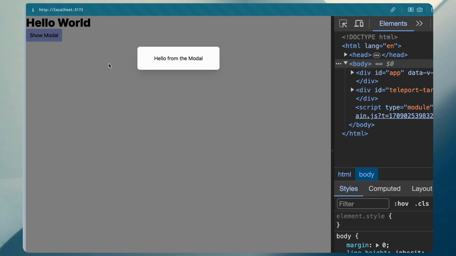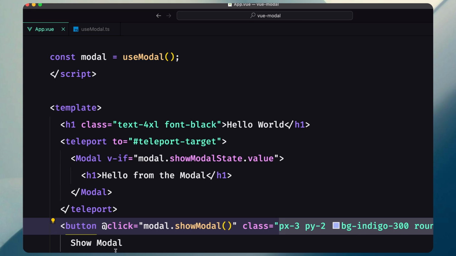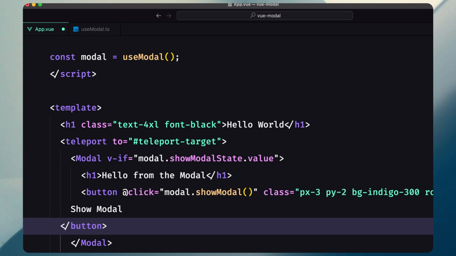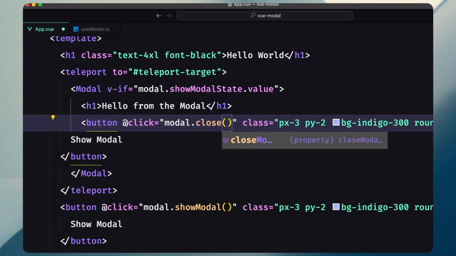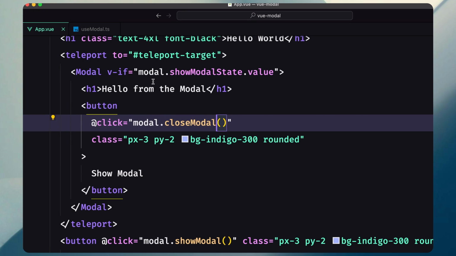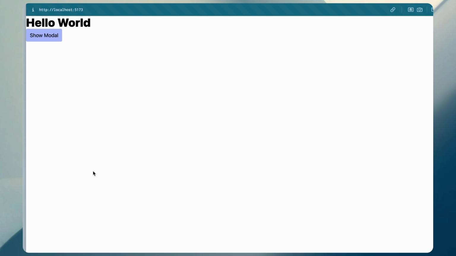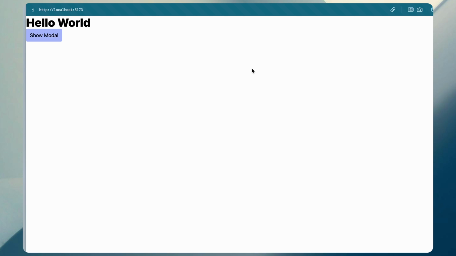We show that. I'm going to add also another button in here to close the modal. So let's copy this, and here I'm going to add another button. Just change this to be a close modal. And also, let's say close modal here. Save, come here and refresh, show modal. Click outside nothing, click inside nothing, click on close modal, it's going to close.